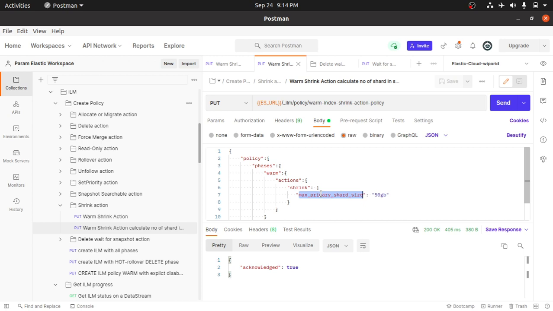Let's say my employee index has 1000 GB of data and 5 to 6 shards, but now I set the maximum shard size to 500 GB. Then it will shrink to 500 GB per shard, which means only 2 shards will be there. This is how we can identify how many target shards will be created in the shrunken index. That is one of the benefits.